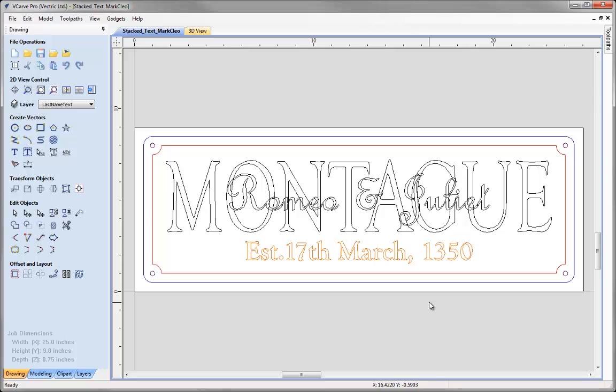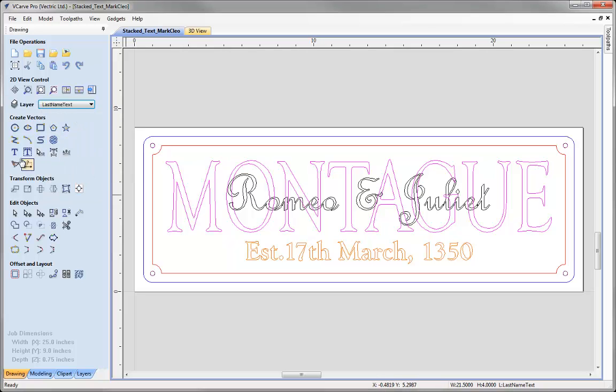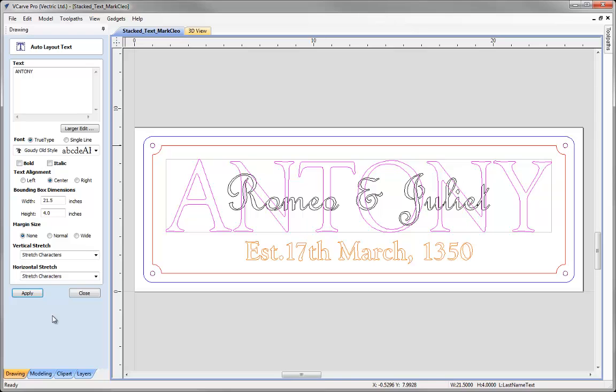Now we want to change the text on this to reflect the information that we want for the new plaque that we're going to make. So to do this, we can come up and we could click here, come down to last name text in the layer manager and say select layer vectors, hit close, and now we could come over and click with that selected and change that to be the surname of our new couple. So I'm going to type in Anthony there and that will fill the same space.